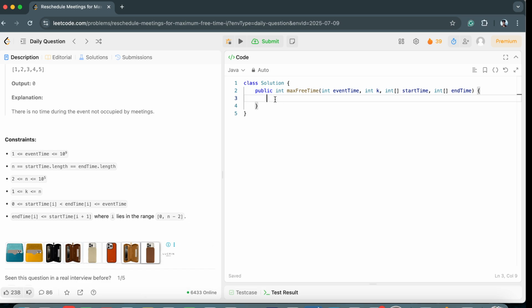So let us first get the length of all the events. Now the length is something we have achieved. What we will try to do is create a gap array. In the gap array, we will store all the gaps between the events. Starting from the 0th index, so it should be n plus 1, because there could be a chance that the first event could start from the 0th index, or it could start from any other index as well.